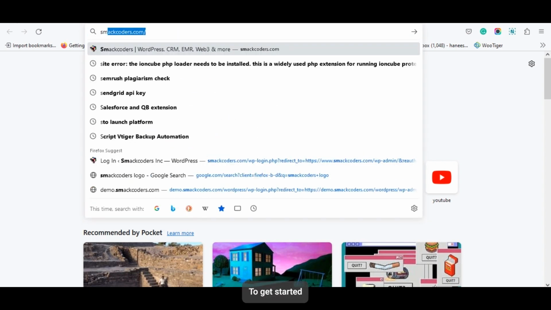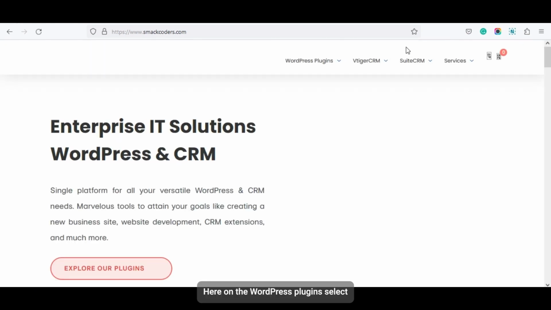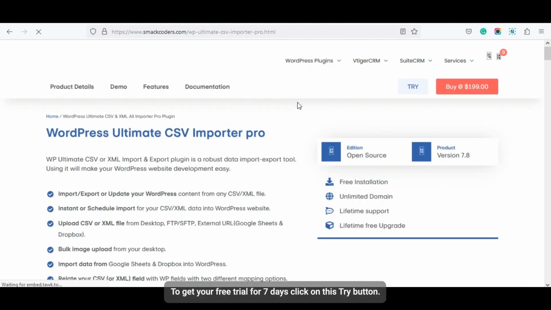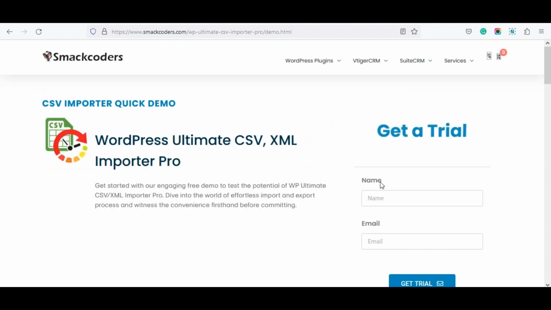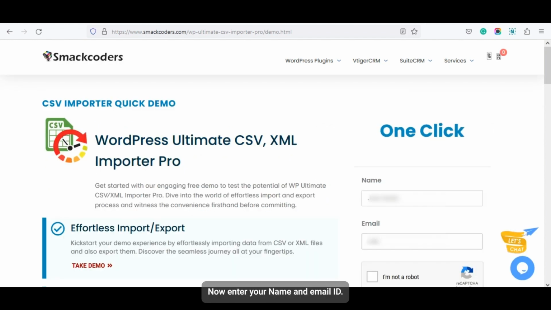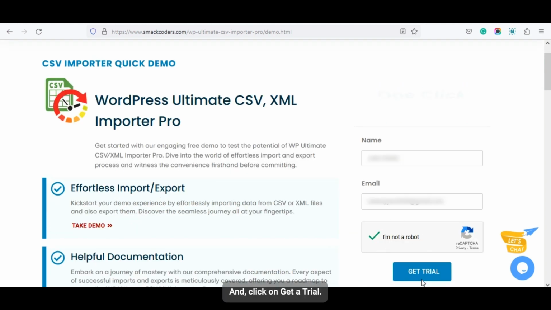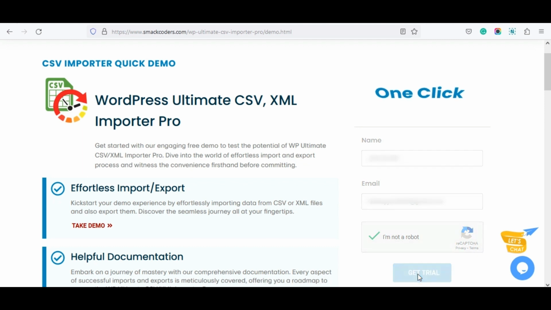To get started, head on to smackcoders.com. Here on the WordPress plugins, select WP Ultimate CSV Importer. To get your free trial for 7 days, click on this Try button. Now enter your name and email ID. Check on this I'm not a robot checkbox. And click on Get a Trial.